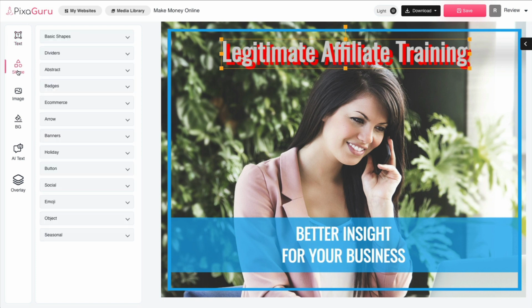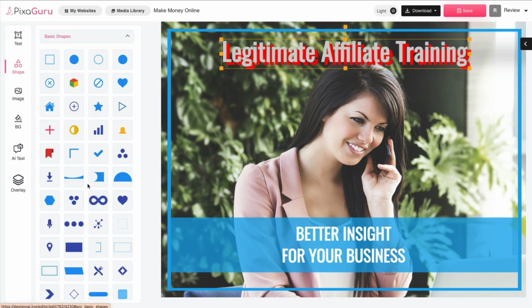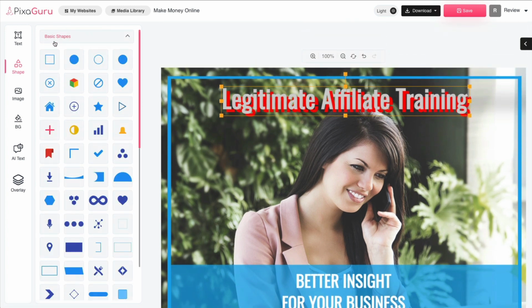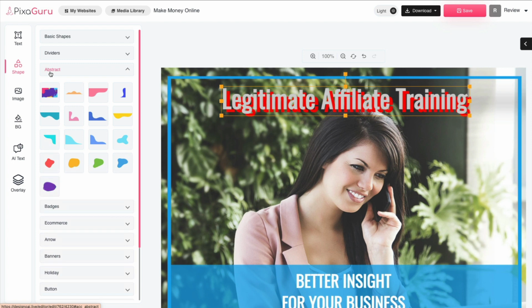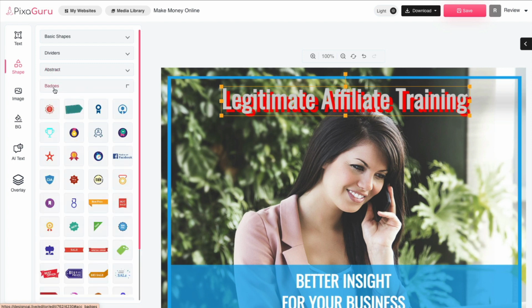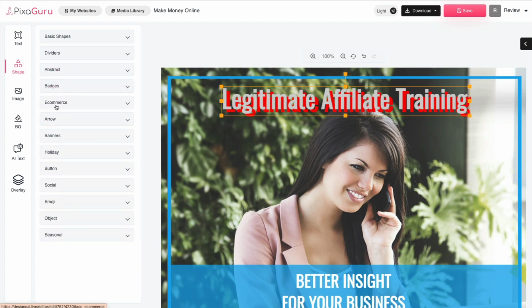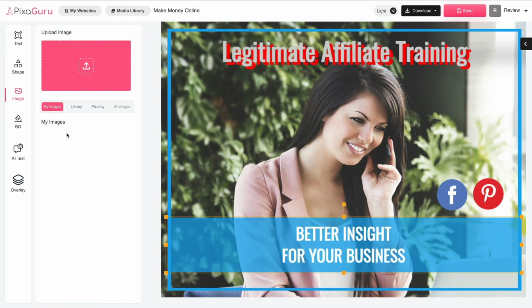Let's look at shape. Now they give you all of the basic shapes that you get with a lot of products like this, okay? There's dividers, abstract, badges, okay? We go down e-commerce, error, tongue twister, arrow, banners, holiday, button, okay? Next, let's go to images.